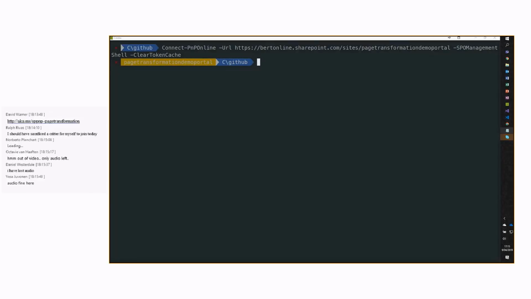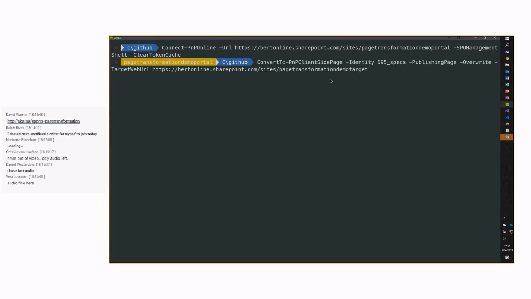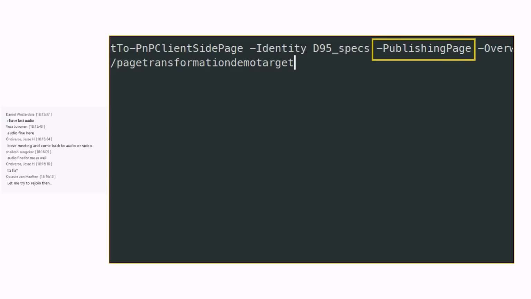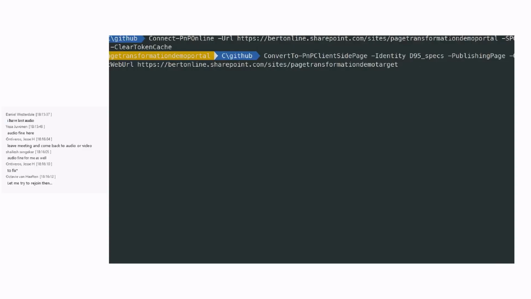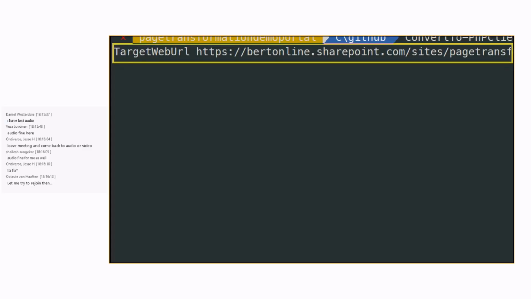Now let's convert this first page. And to convert a classic page into a modern page, there's one commandlet to remember. That's ConvertTo-PnPClientSidePage. This same commandlet works for both wiki and web pages, but also for publishing pages. When you do a publishing page transformation, you have to specify this -PublishingPage parameter, and you have to specify a target web URL. Why?